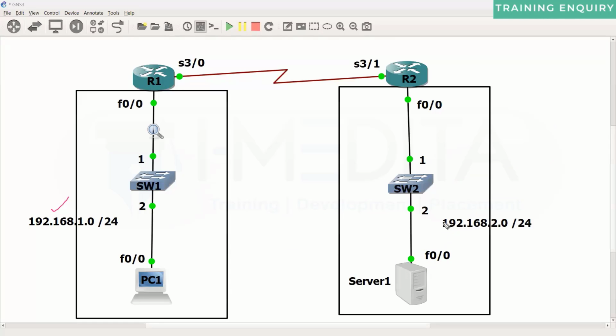But if this device wants to reach this device, or if this device wants to reach this device, they cannot communicate directly, because this IP does not belong to this range and this IP does not belong to this range. So when we want to send the traffic from one broadcast domain to another broadcast domain, from the end user point of view, we need to configure the default gateway.